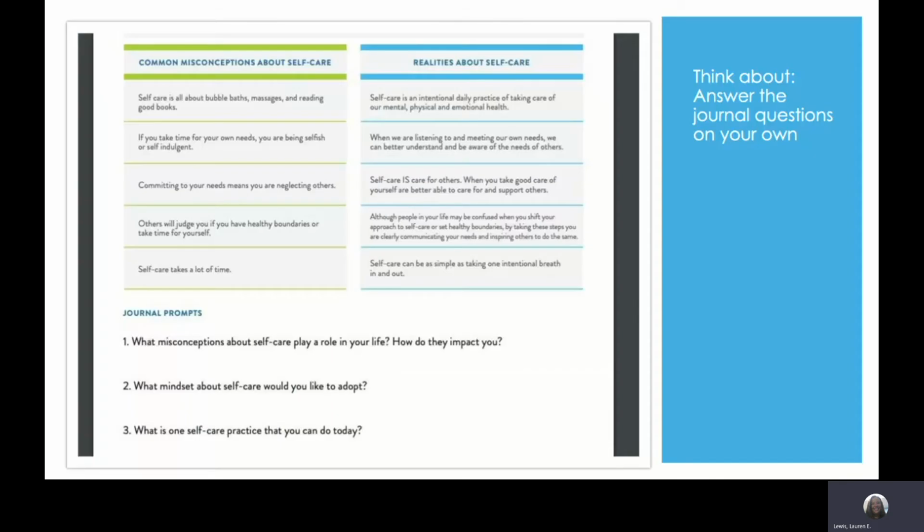So this is a document that you're going to receive. It's going to be with this post where you can open it and print it out, where you can write your journal prompts. You can just save it. It doesn't matter, whatever works for you. So this first misconception, I think, was written for me. This is what I thought it was.